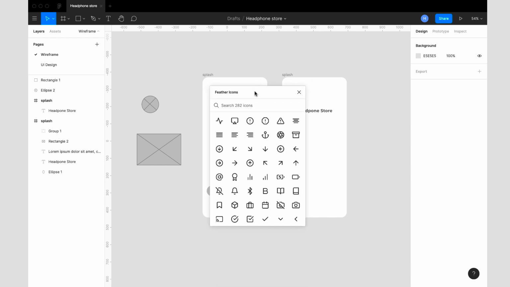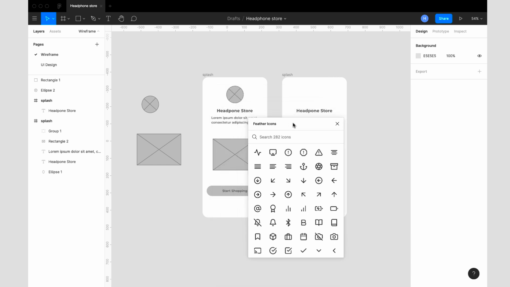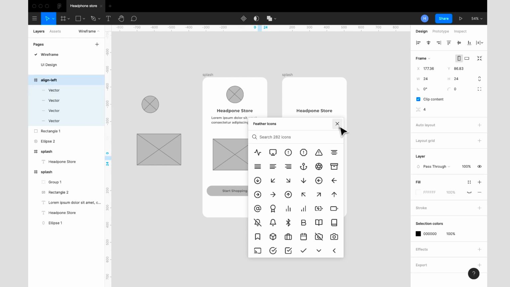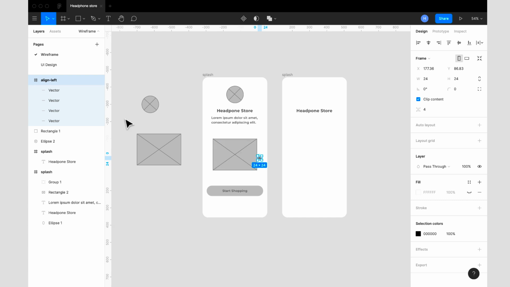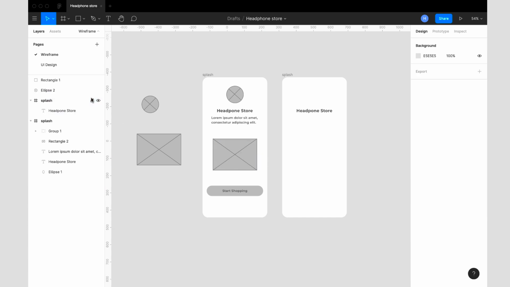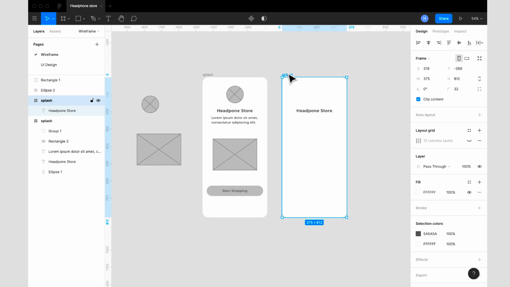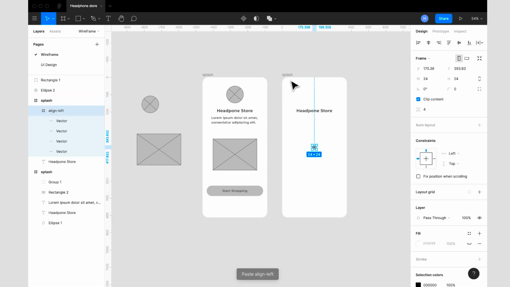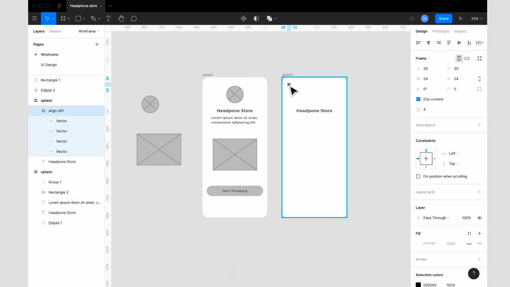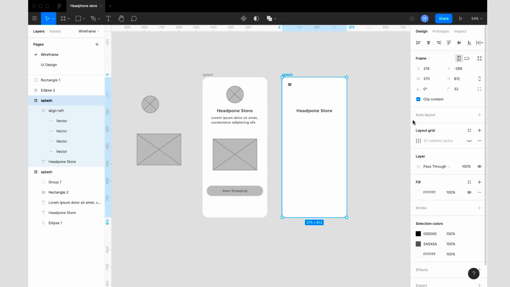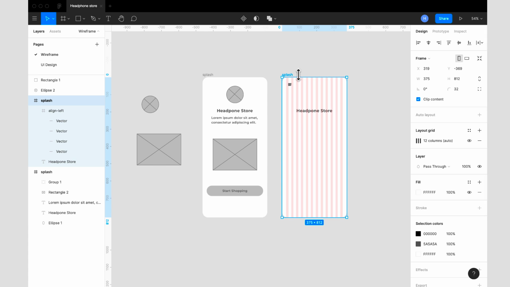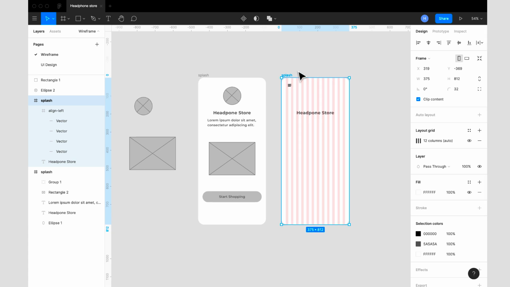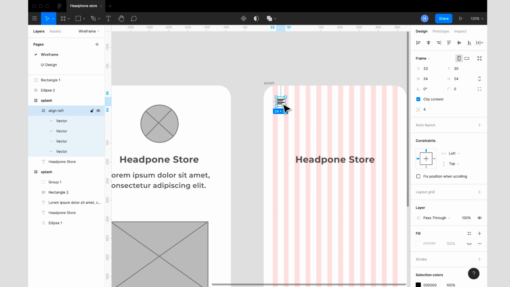So when I click on Feather Icons, I'm looking for an icon which can work for this, which is called align left. So I can use Command X to get it. Then I go to my splash and use Command V to paste it right there. So I can take this to the top right here because that's where I want it to be. So I can look at my grid line and make sure I align it exactly at my green line.